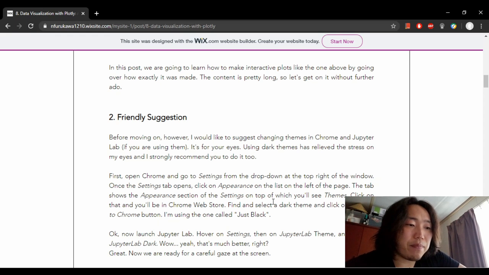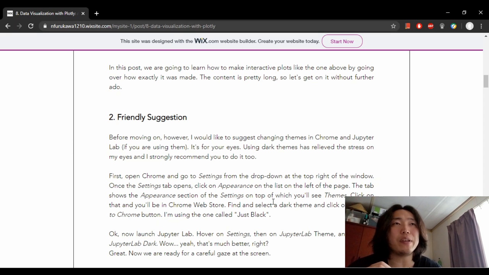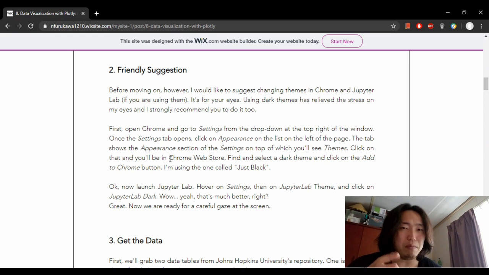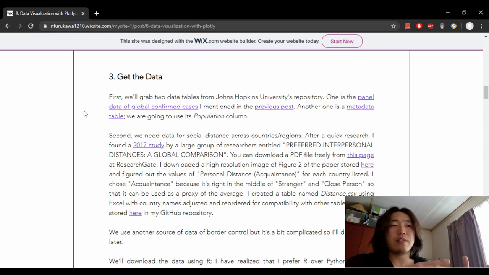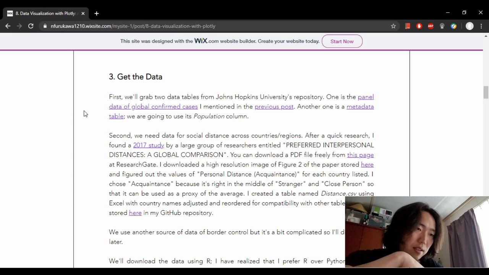So first of all, in this section, friendly suggestion, I'm telling you that probably if you want to start coding and doing data science with a computer, maybe for your eyes it's better to change the themes of your browser and also Jupyter Notebook if you're using it, and make it really dark, and I explain how to do it, okay? And then in this section I'm explaining what kind of data and from where they were taken to make that plot at the top, right?